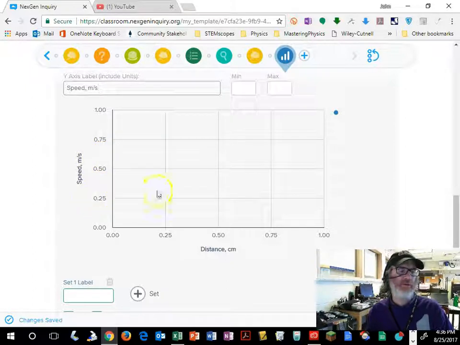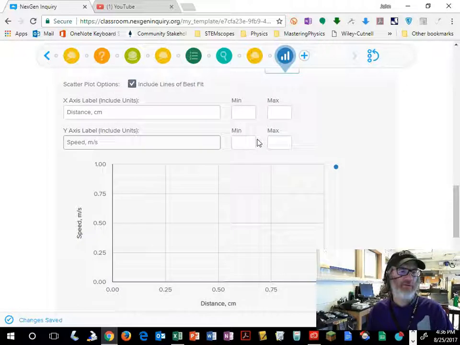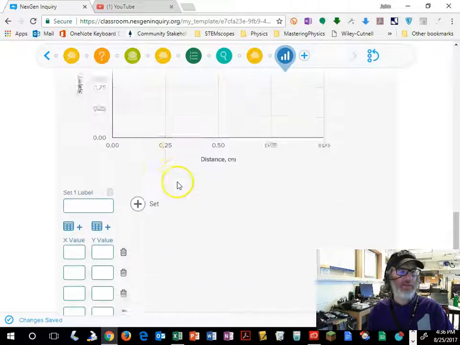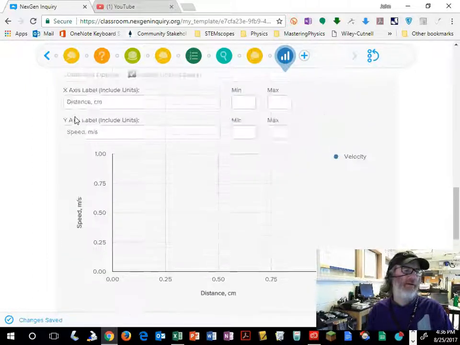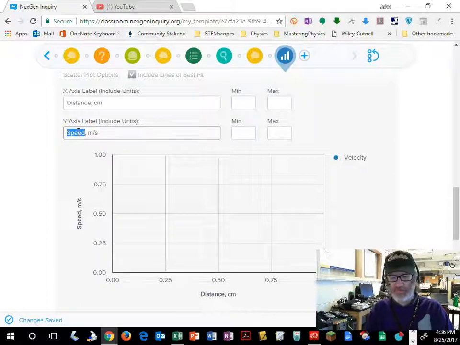So far so good. It doesn't have the points yet to graph, but I don't have to type them in again. Please don't type them in again here. So this is velocity or speed. We'll just say velocity, to be consistent. I've been calling it that already.